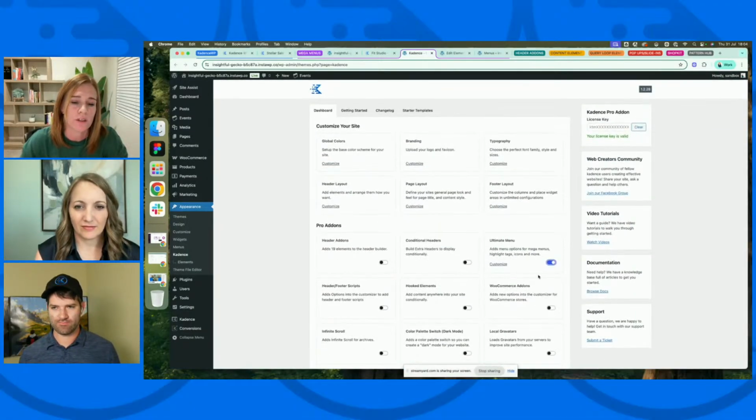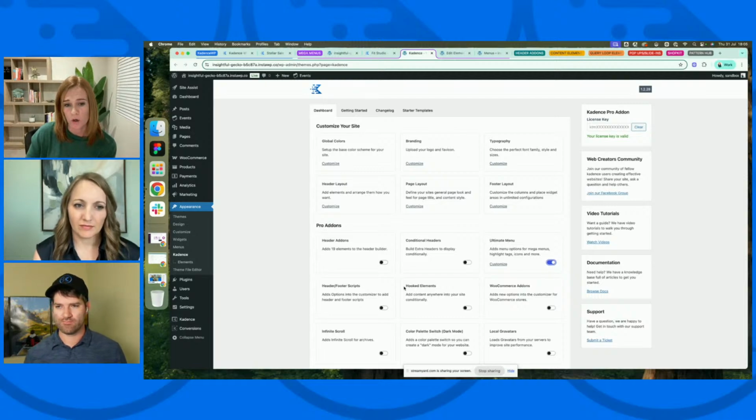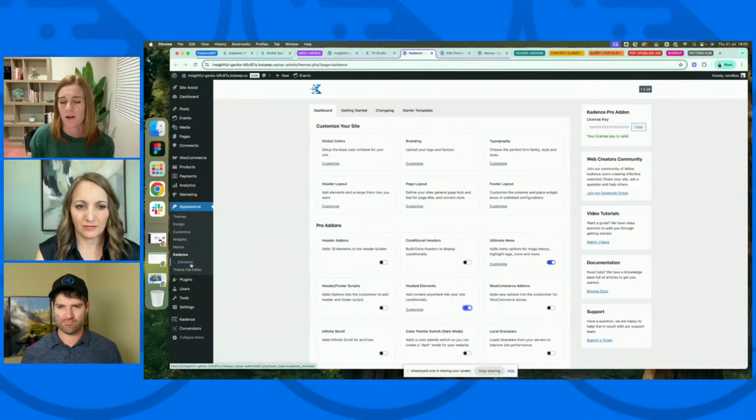What you're going to need for this is Theme Kit Pro, which is available with our Plus plan and our Ultimate plan. What we use is the Ultimate menu and hooked elements. So we'll simply toggle those two on. And once we toggle on the hooked elements, you will see elements here on the left-hand side.